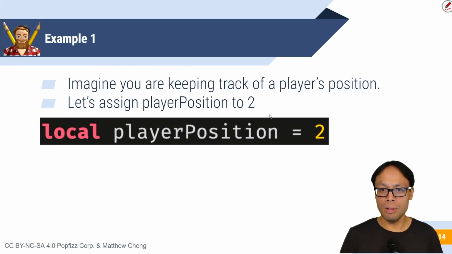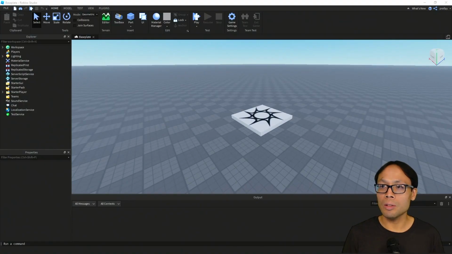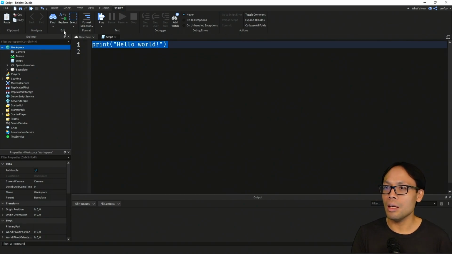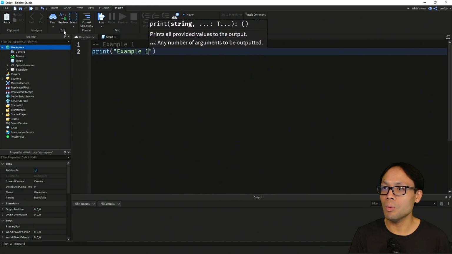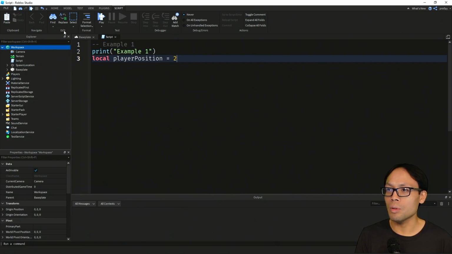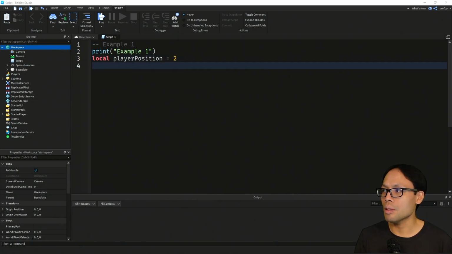Imagine you're keeping track of a player's position inside of your game. So let's go ahead and assign player position to 2. And let's go ahead and go into Roblox Studio. I'll add a script for us to test. We'll say example 1 here, and we'll print example 1. And again, we'll say local player position. Just for argument's sake, we're going to say 2 this time.